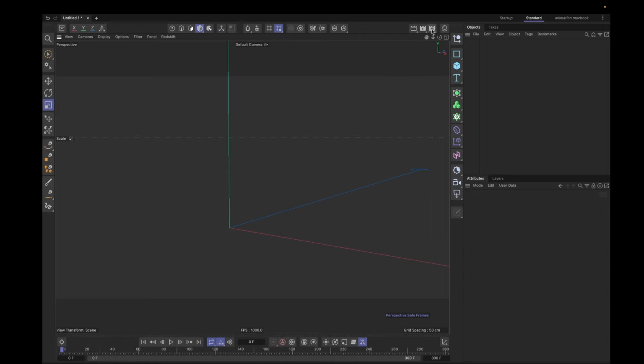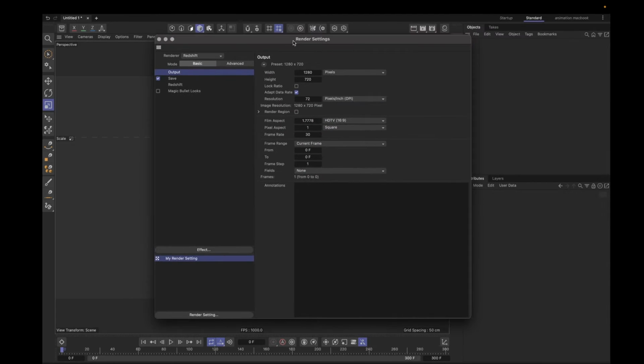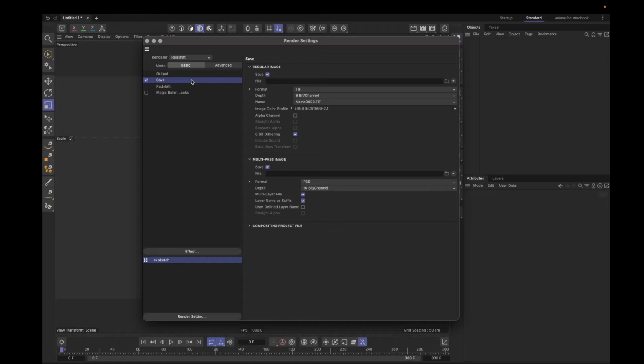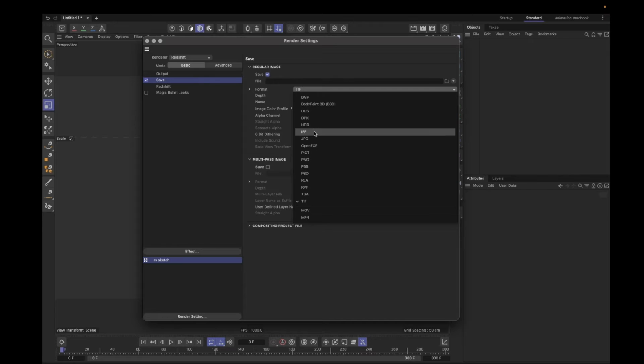First thing I do to make my life easy is I go to render settings. In the output section, I change the resolution. I work in Full HD usually, and I work in 30 frames per second. In the save section, the magic starts happening. I uncheck multipass because I don't use it usually.